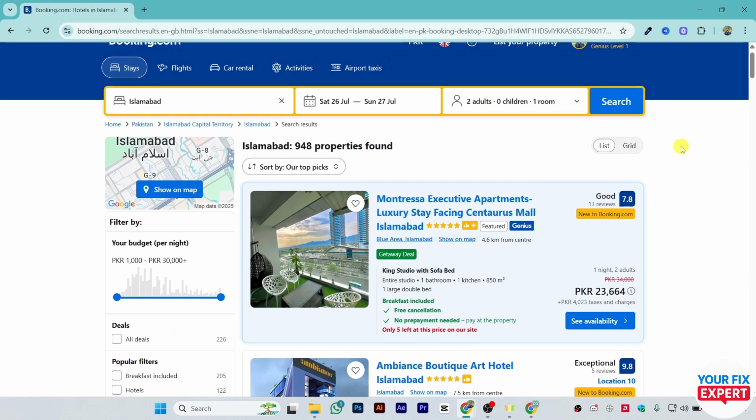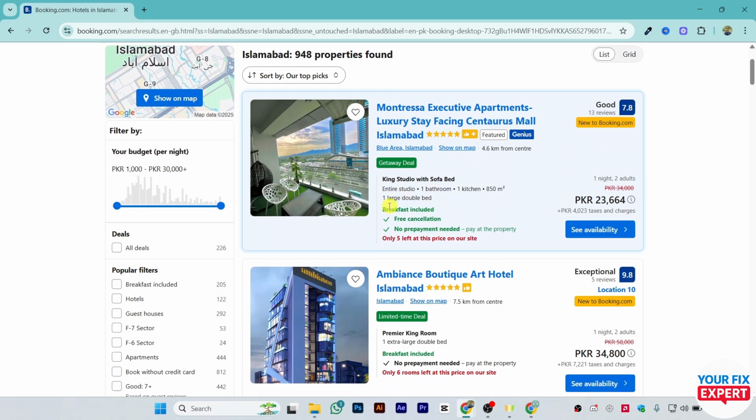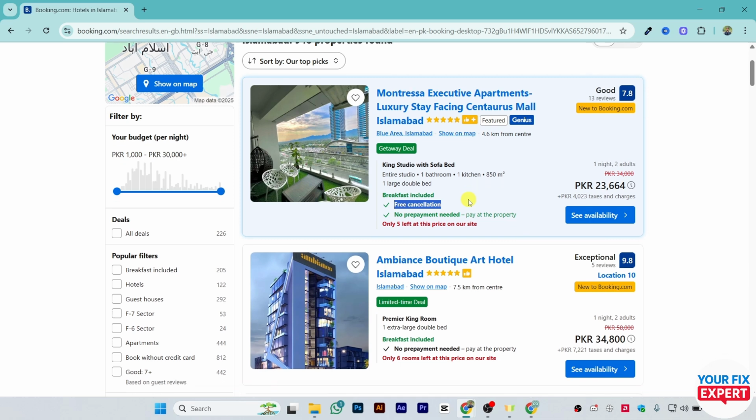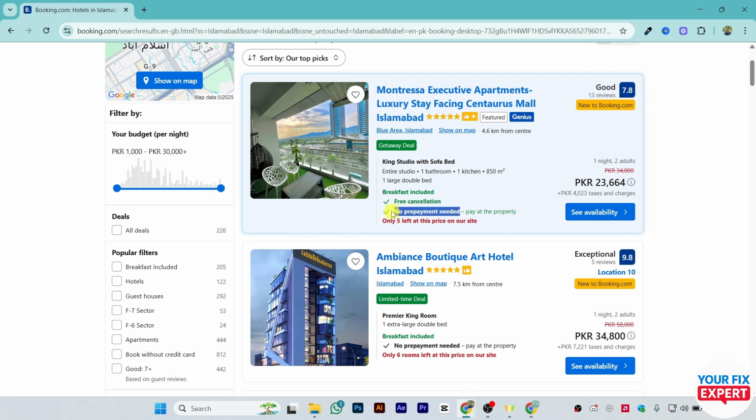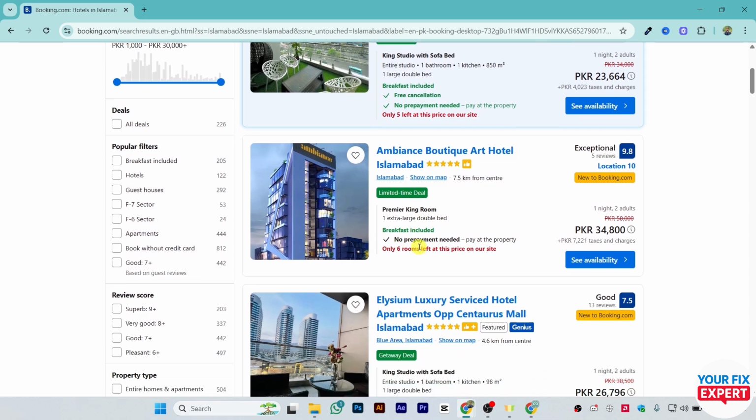So make sure to go to this section, and once you're in this section, you will see all the details as well. As you can see, breakfast included, and here is free cancellation, and the second option is no prepayment needed. So you just need to find those hotels which are giving this service, which is called no prepayment needed. If I move to the second one, as you can see, this is a tick and they are giving this service as well.